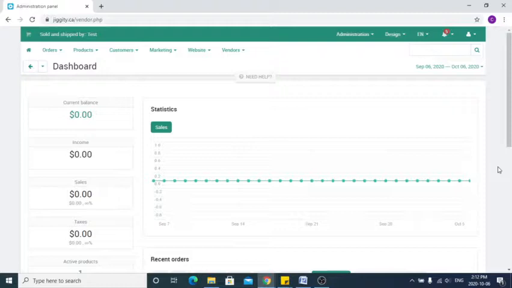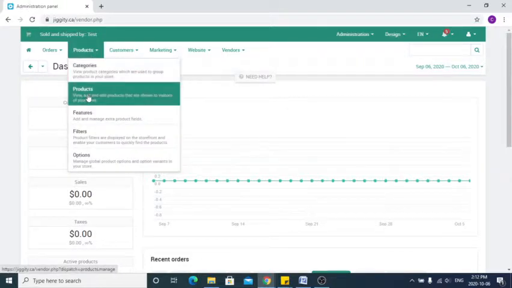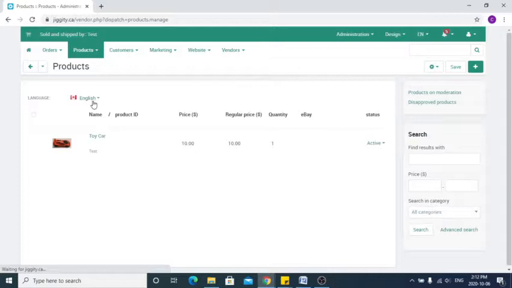Today we're going to go through editing the product that you've just added. As you can see from the home page, if you go to where it says products and click on products, you will now be able to see the product that you have previously added. When you want to edit your product, click on the name link for the item that you want to edit.